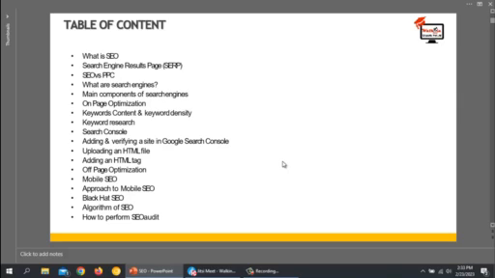From the next session we will be starting our practical sessions. Last time we had a session for introduction to digital marketing, and today we are having introduction to search engine optimization. From the next session we will be doing everything practically, so there won't be any slides from the next session. So let's begin.